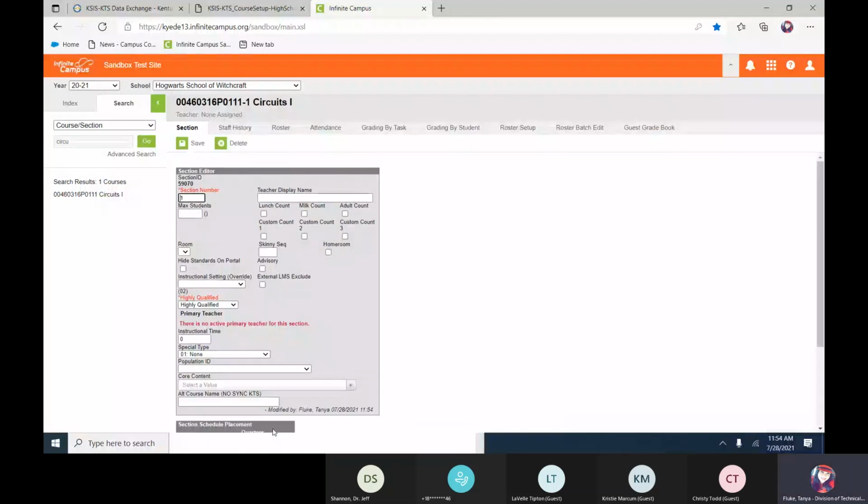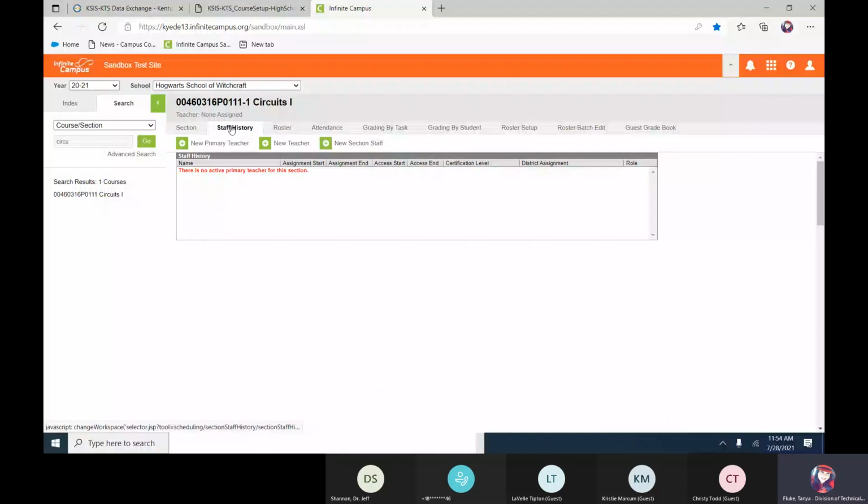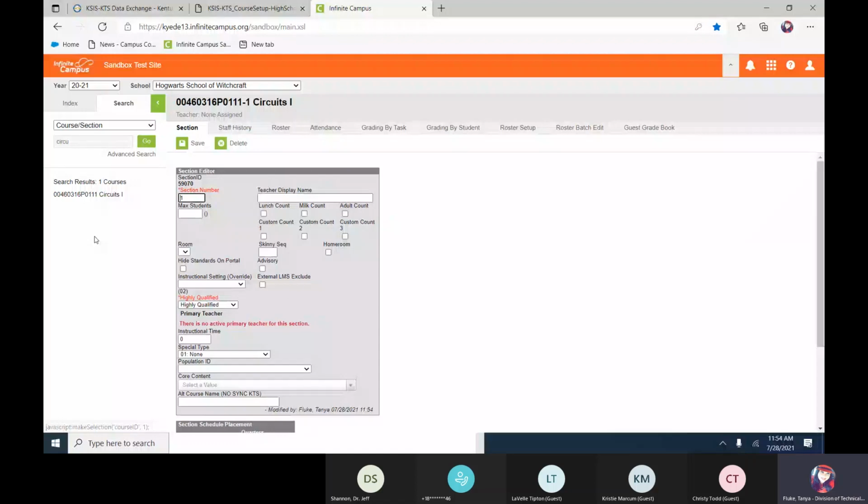Okay, so now usually you would add a primary teacher, but for these technical school courses on the high school side, you do not add a primary teacher. You do not need to go to the staff history tab. You do not need to add a teacher for these courses at all. It is not necessary. So that's one step you do not have to do, okay?